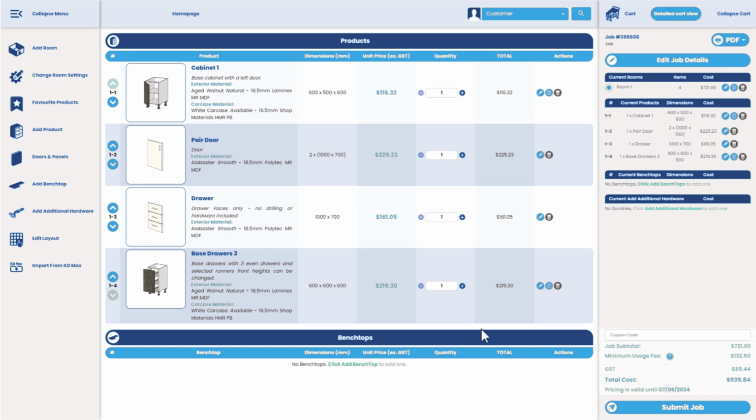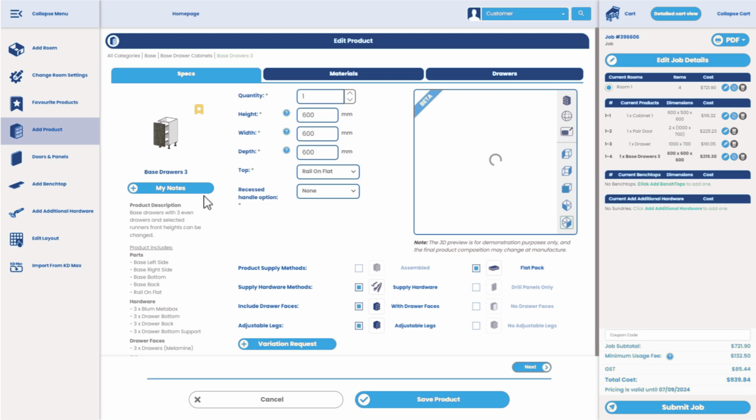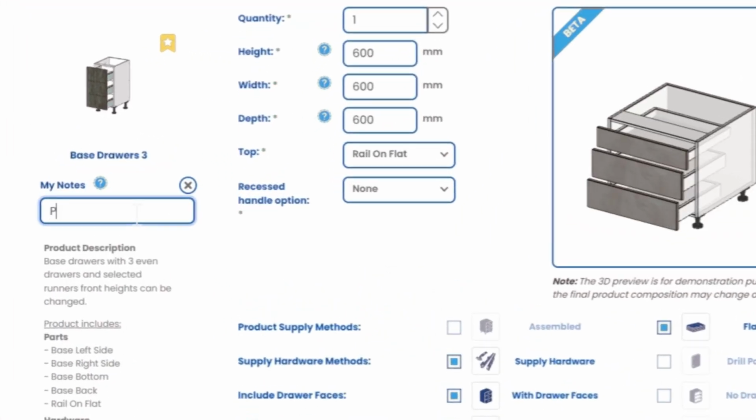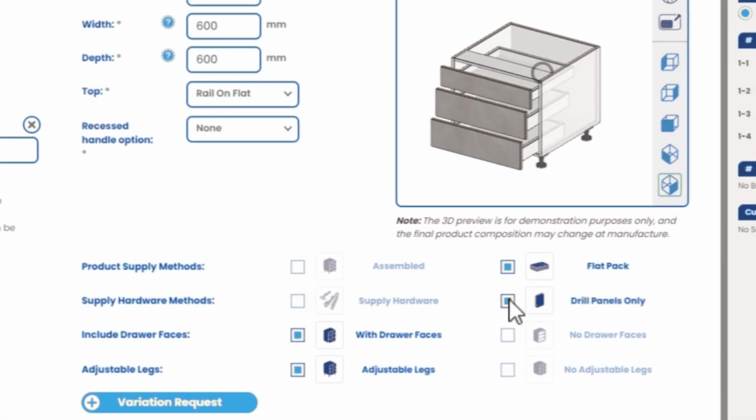To extend on this, what we're going to do now is make a duplicate of this product by clicking the copy icon, but we're also going to add some notes and name this product Panels Only. We'll also set Drill Panels Only on this cabinet and click Save.